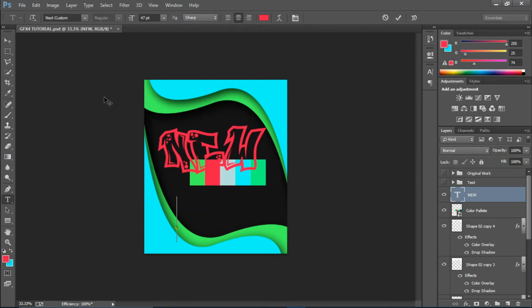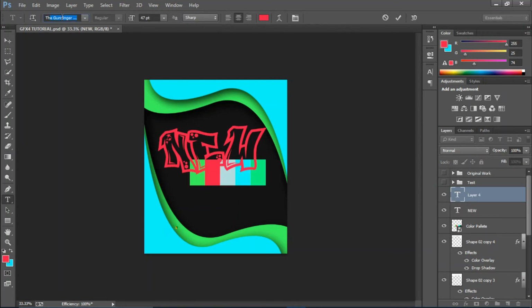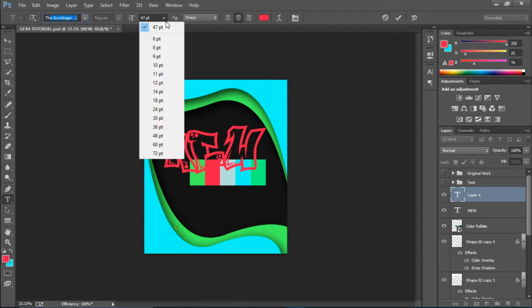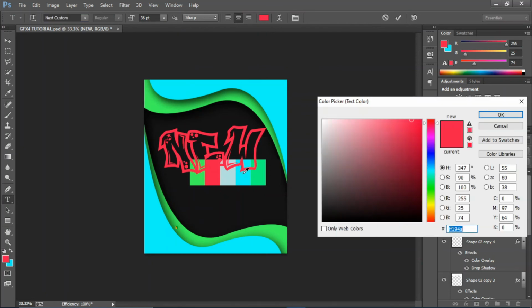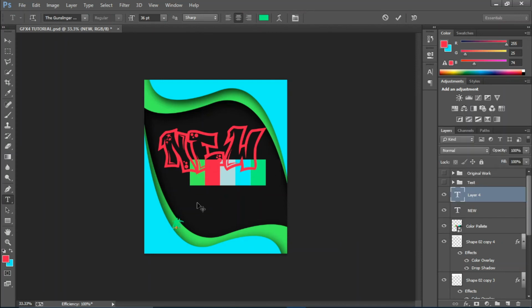Okay, so for the second font, I'm going to use the Gunslinger font, and I'm going to decrease the size to somewhere around 36. And I want to type in with this color. Cool. Let me see, let me think. The choker. Cool.